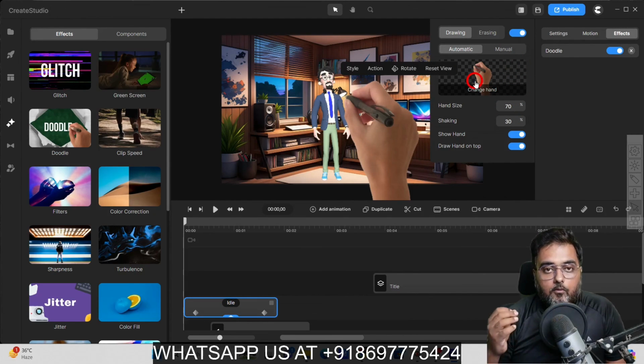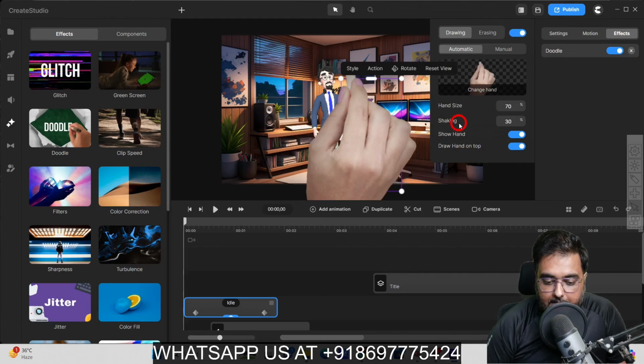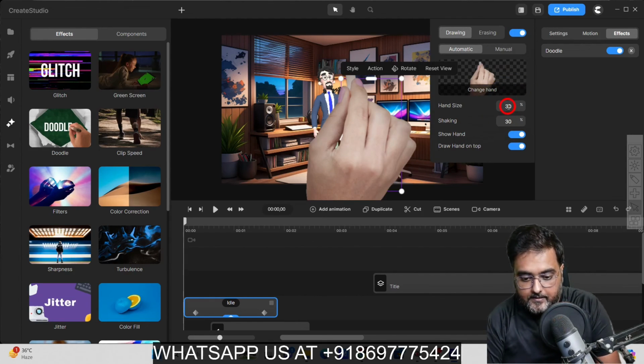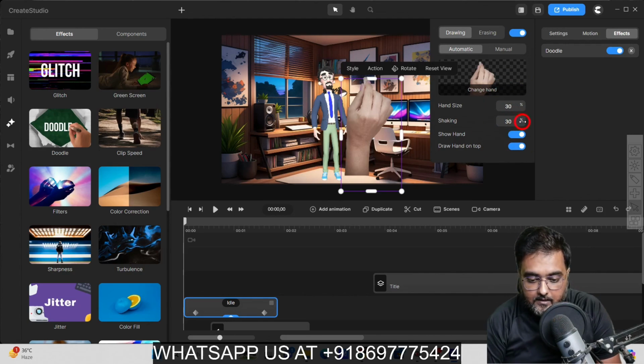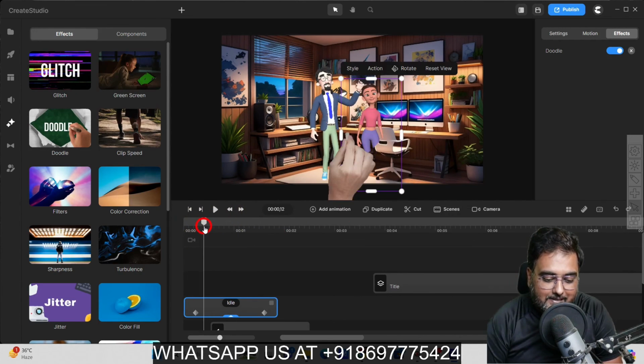So now what we can do is that we can have any kind of effects on it, like drawing effect or the erasing effect. We can change the hands as well, like we can make it like this. We can change the hand size, say 30%, and then we can have the shaking lesser or more as well. We can have the show hand as well. All of that is possible.